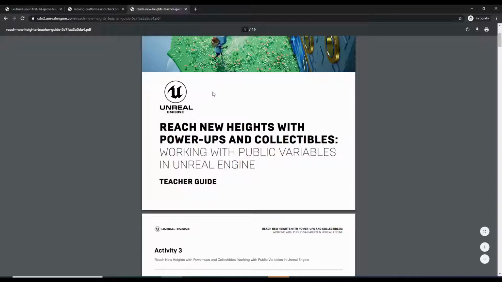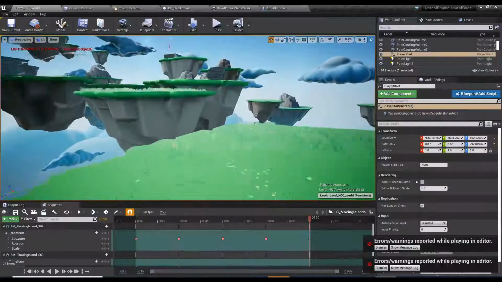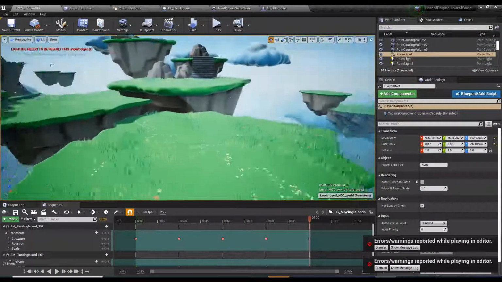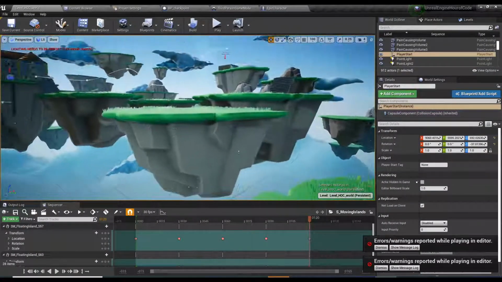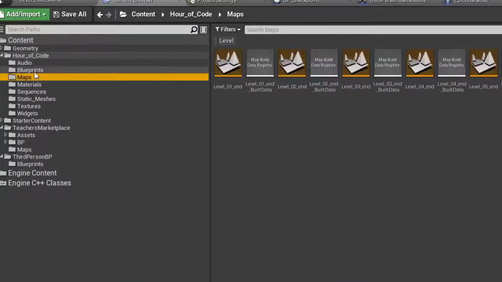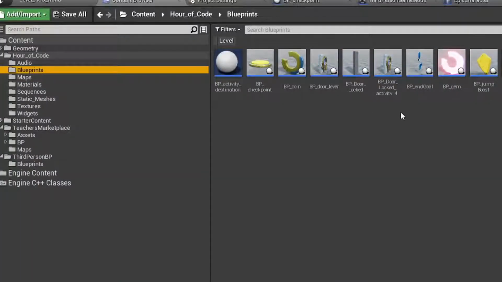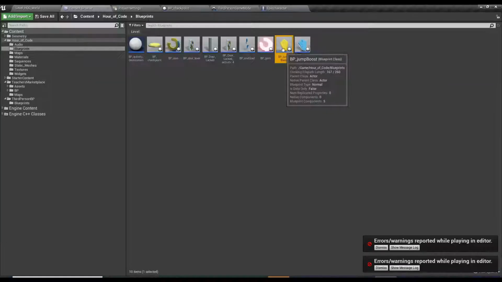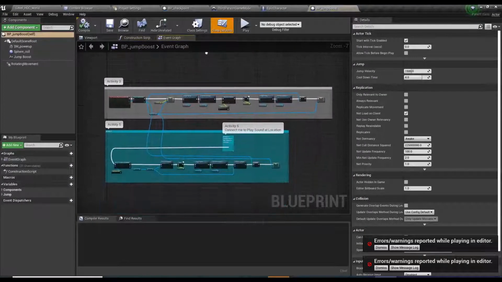So lesson number 3, reach new heights with power-ups and collectibles, working with public variables in Unreal Engine. And basically we want the player to be able to jump to this island here because currently the player cannot. So in our blueprints folder here, they have this jump boost. Let's open it up, take a look at it.